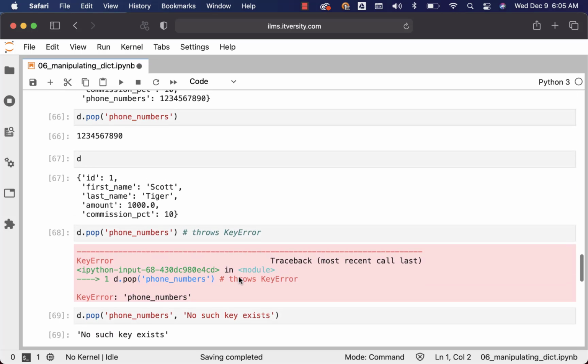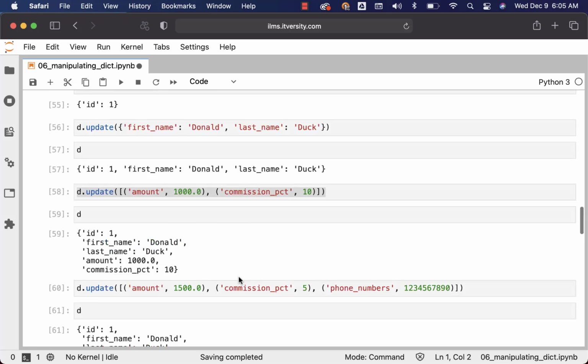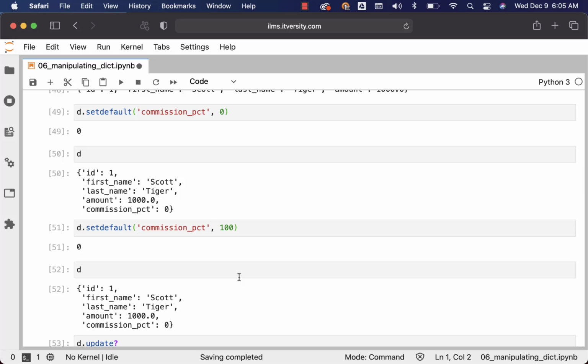So this is how you should be able to manipulate the dict using different approaches. You can add elements to the dict, you can merge elements into the dict, you can update existing elements in the dict, you can also delete elements from the dict. You can use all these different types of functions based upon your requirements.